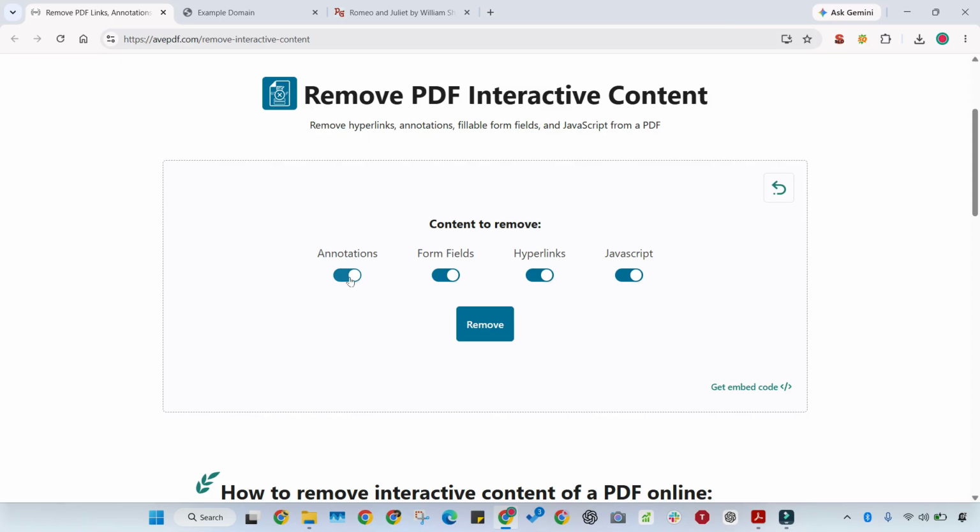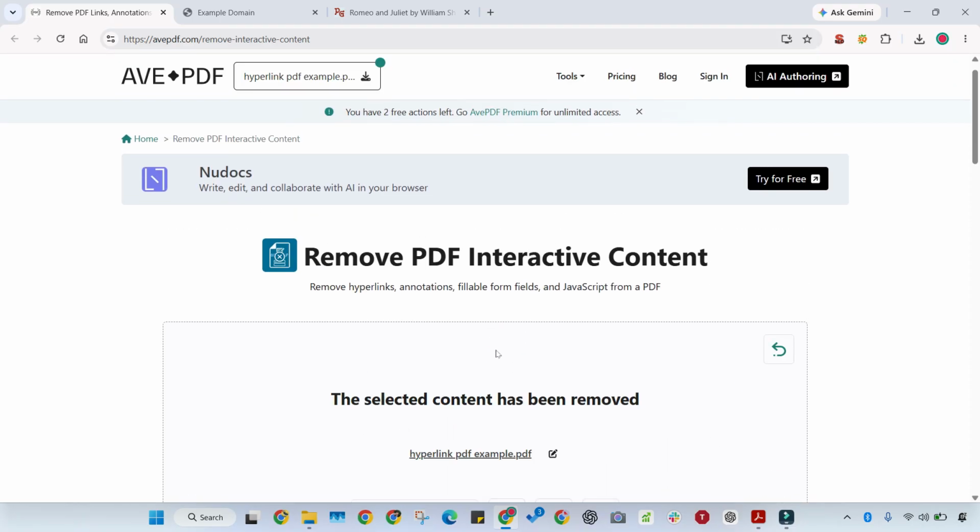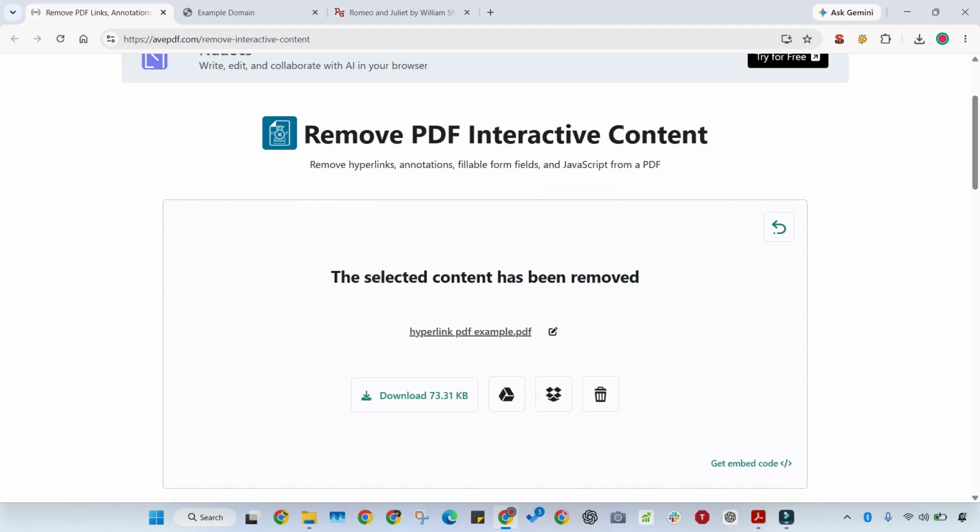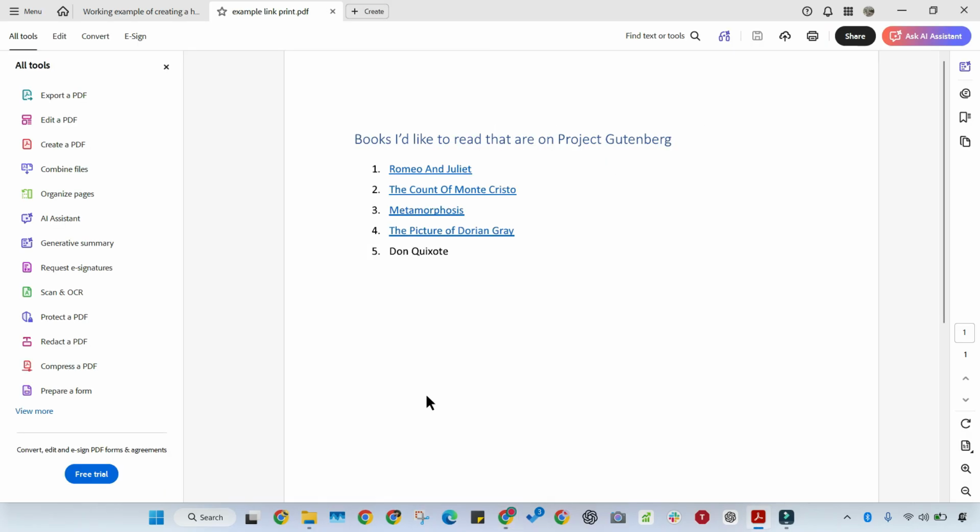and there are a couple of options: annotations, form field, hyperlinks, JavaScript. If you want to remove others, turn them on too. Let's click remove. It says it removed it. So let's download the file now, and it will automatically open on the Acrobat. And here you'll see these are also gone. So I showed you two ways you can remove hyperlinks from a PDF file.